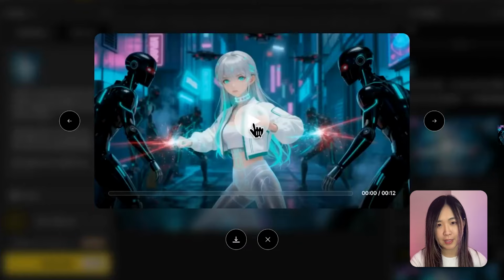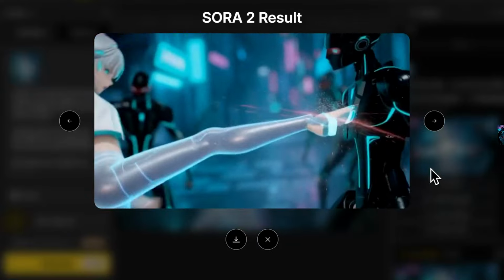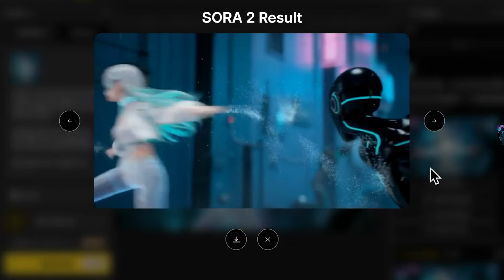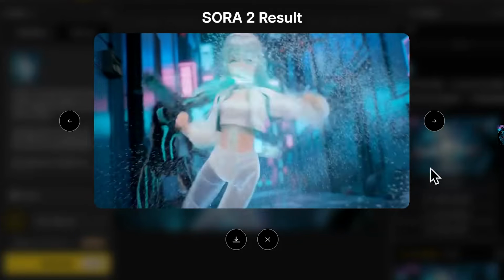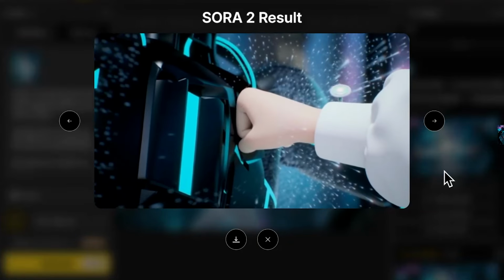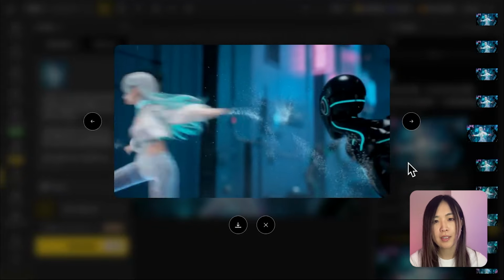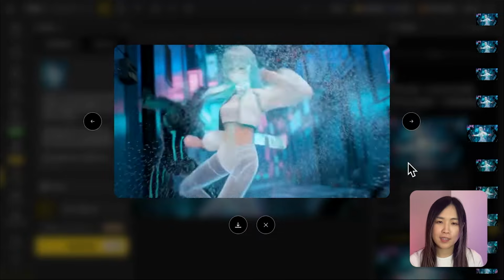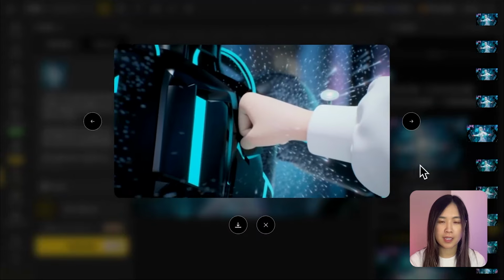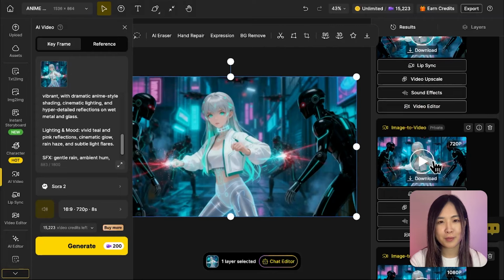Here are the Sora animations I got. This one is my favorite. It has a very dynamic motion, and we can also see the slow motion moments and the rapid cuts, and the whole thing actually looks like an anime fighting scene. And I like this one too, especially the final electrifying moment.